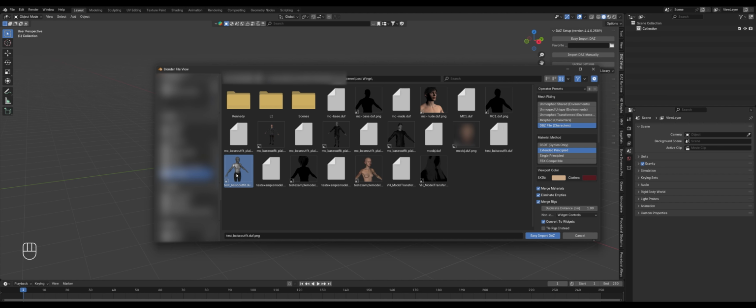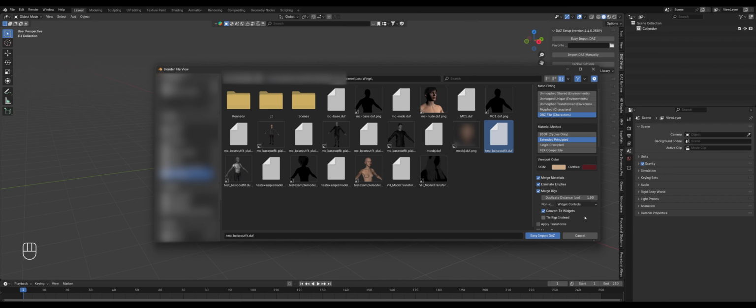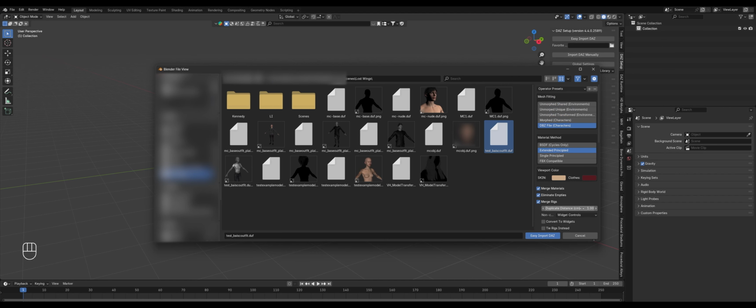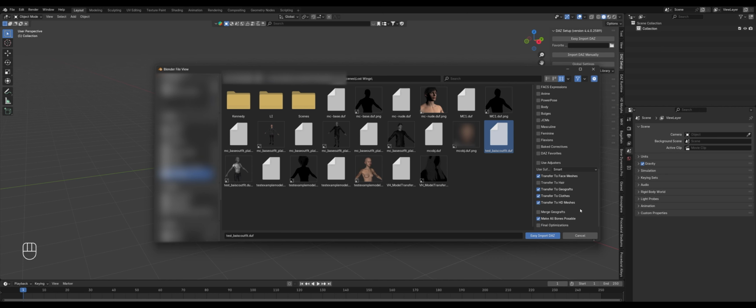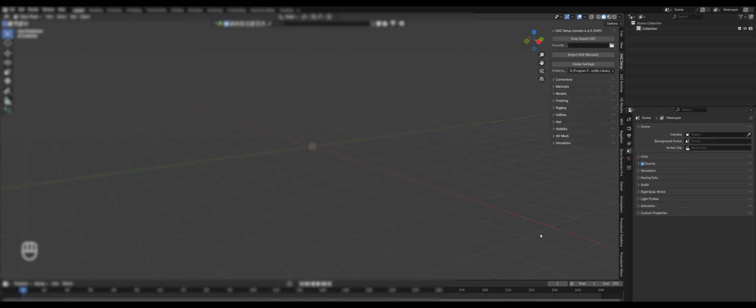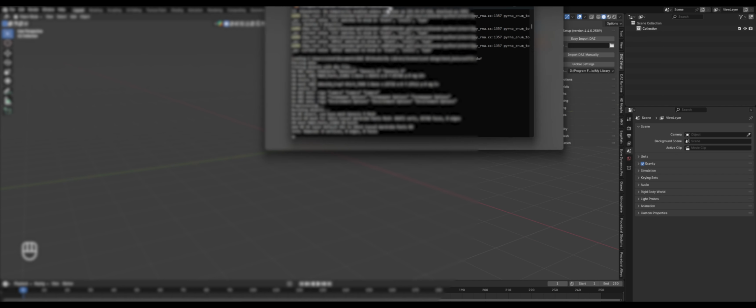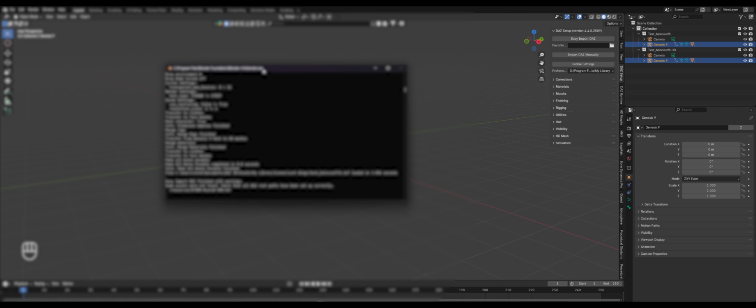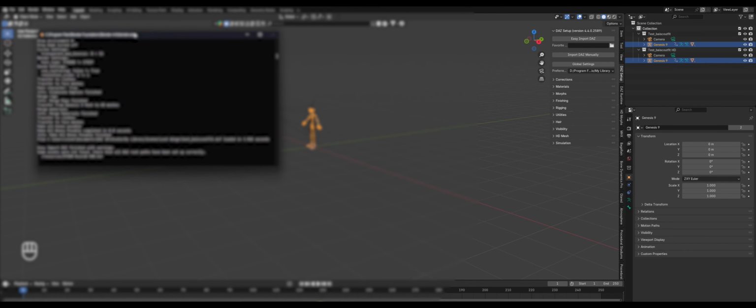Oh, excuse me, that's the PNG. So I want the duf. And we can uncheck that. And I personally just leave everything else checked. And then we just load it in. And the error in this case was the HDRI coming in. I couldn't find it, so that's not a big loss.